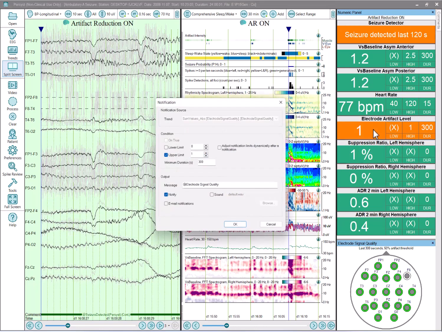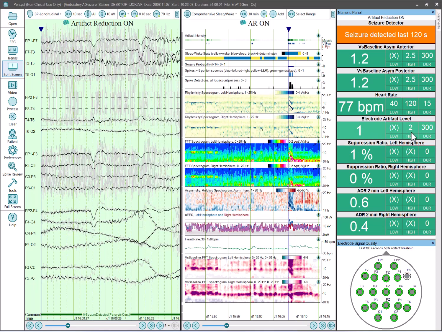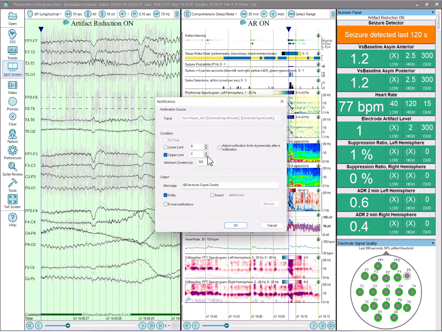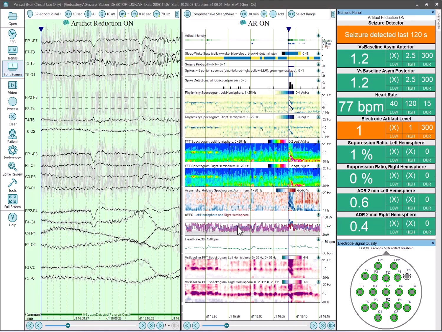Now, when I click on this, I can set the upper limit. So if I said, well, I want 2 bad electrodes before you let me know for 5 minutes, you can see that goes back to green. So I can change the threshold and the duration either as a default value, or I can change that on the fly as I go. Let's go ahead and set this to 1. So you can decide the number of electrodes you'd like to have it find as being bad for that amount of time before it gives you some sort of indication, and you can set a notification for that.